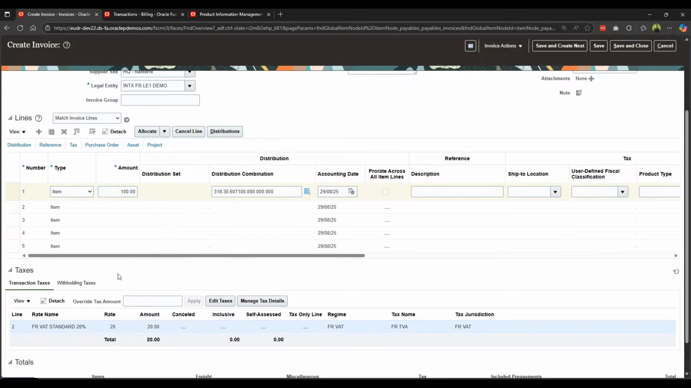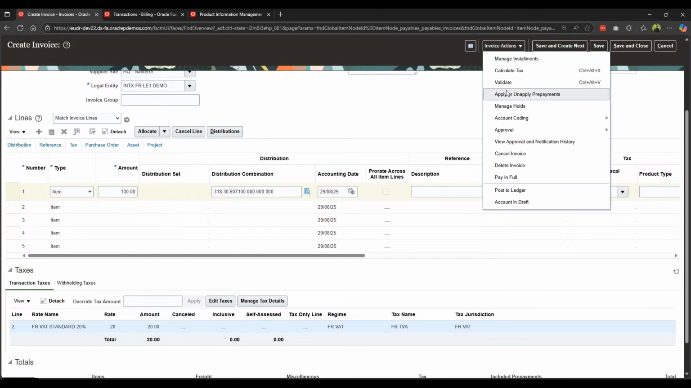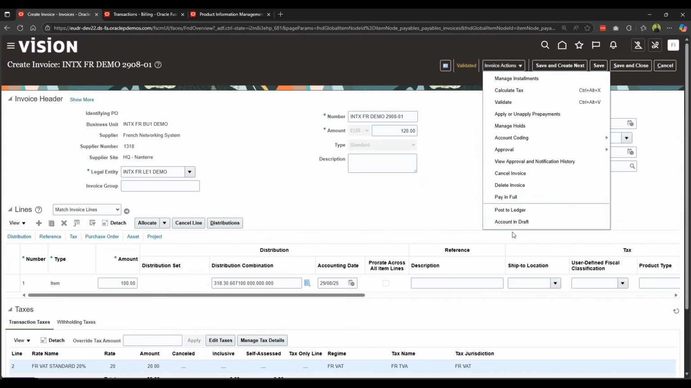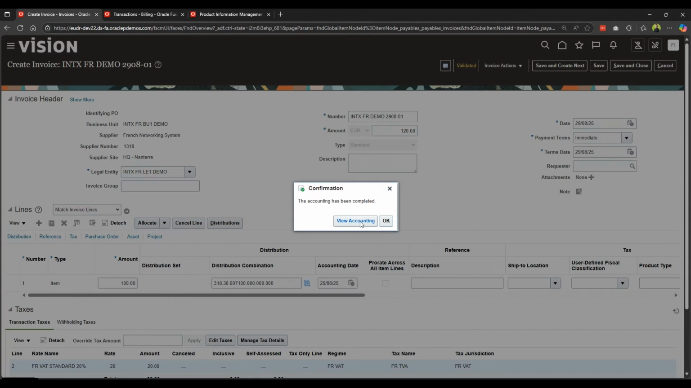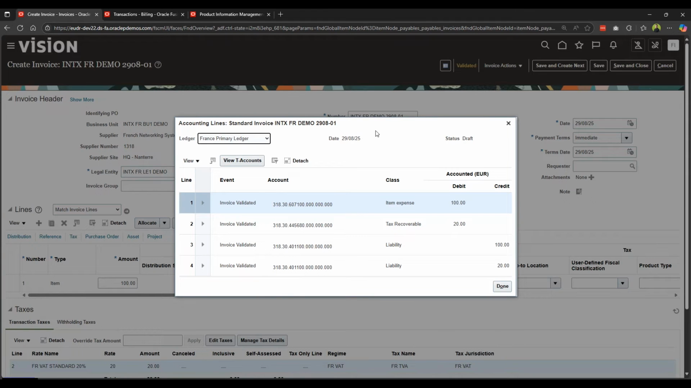This invoice can now be validated and accounted. And if we look at the accounting lines, we can see that the €20 is fully recoverable and booked to the input VAT account. Let's look at another invoice.